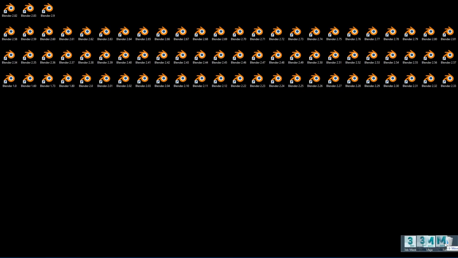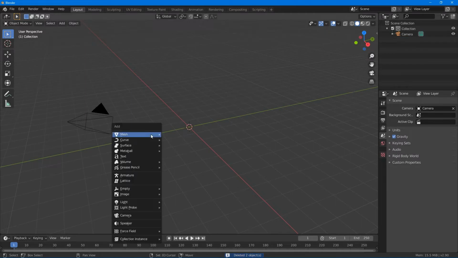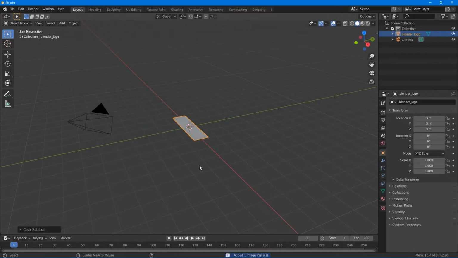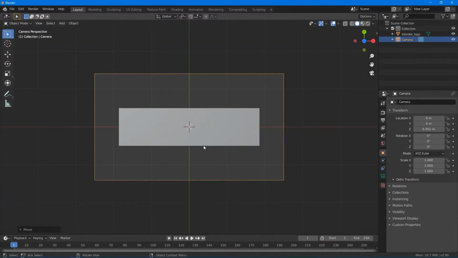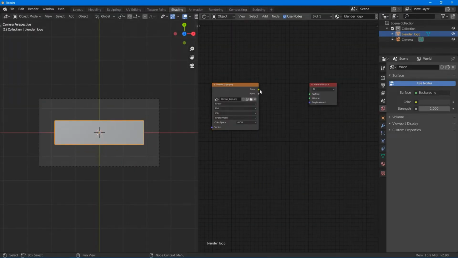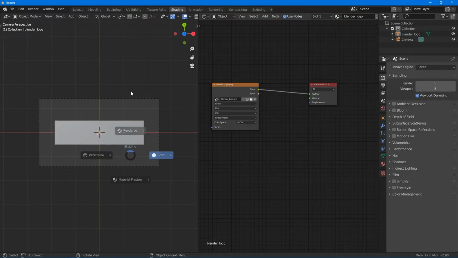First of all, launch the latest Blender version. Delete these guys and import the Blender logo as a plane. Set up your scene. Go to the shading workspace and get rid of this big boy and connect the color into the surface. Switch to Eevee and change the samples to 5. It's more than enough.